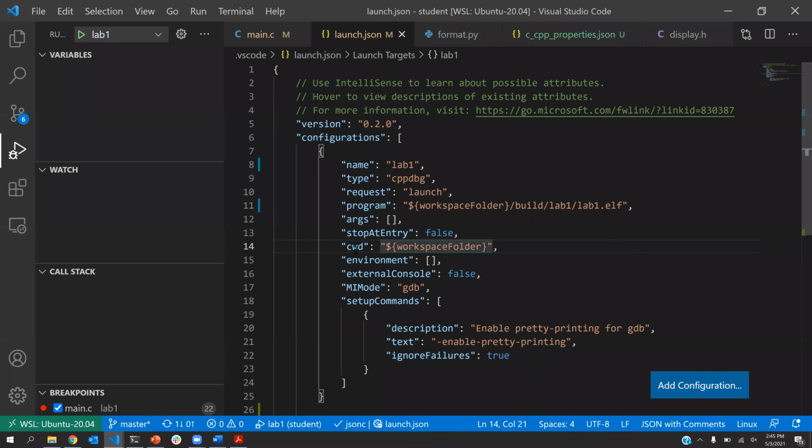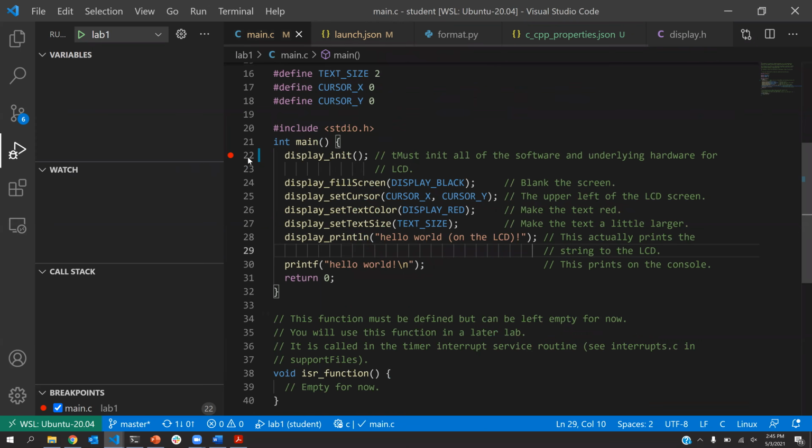And then it says, hey, what's the current working directory? It is going to run it like I ran it from being in my workspace folder. Maybe I want to run it from the build folder or something. All right, so that's it. Over here, I've put a breakpoint in, and now I can click run, and it's going to work.